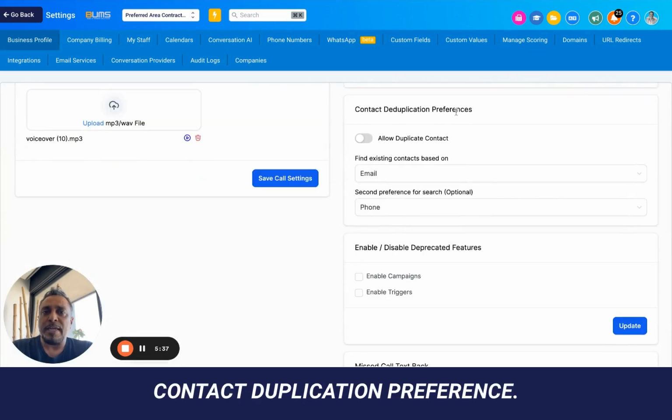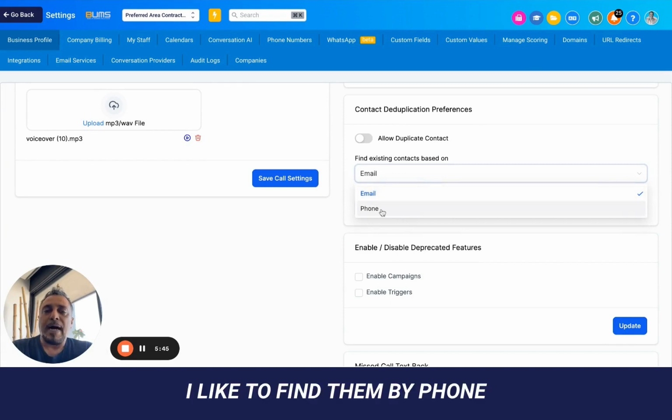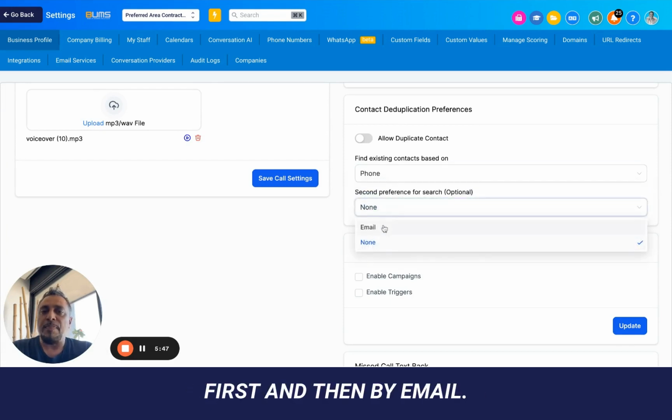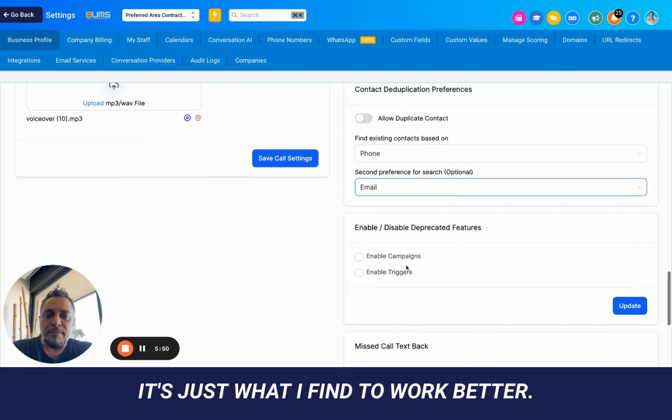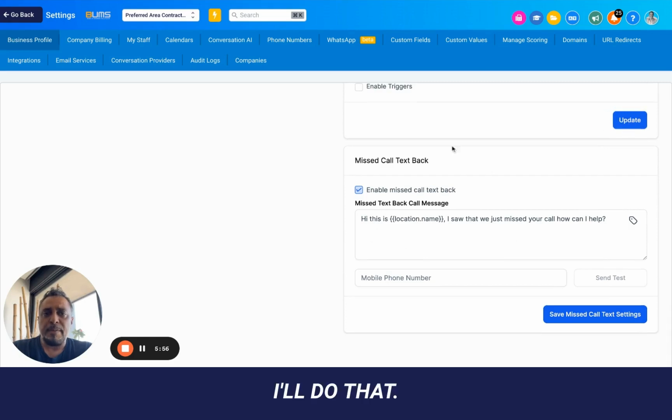Contact duplication preference. Allow duplicate contact? We do not want it. Find a contact by email or phone. I like to find them by phone first and then by email. It's just what I find to work better. I keep these disabled. They're an old version that is no longer needed. Update that.